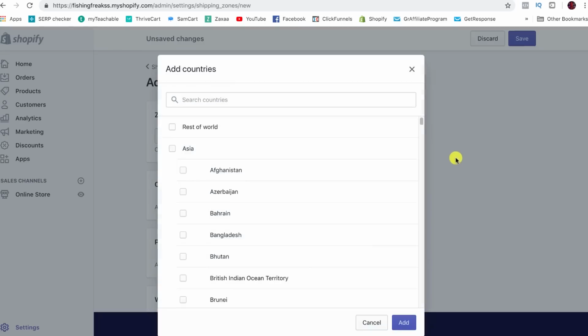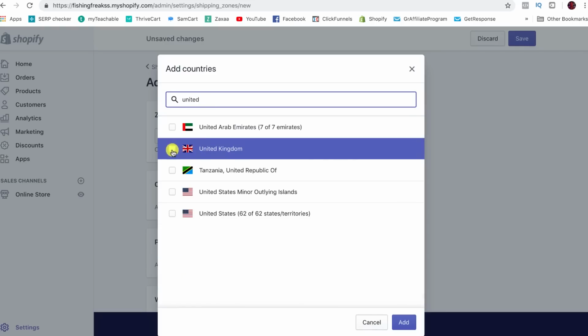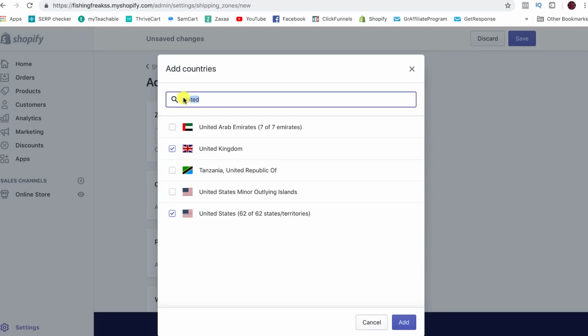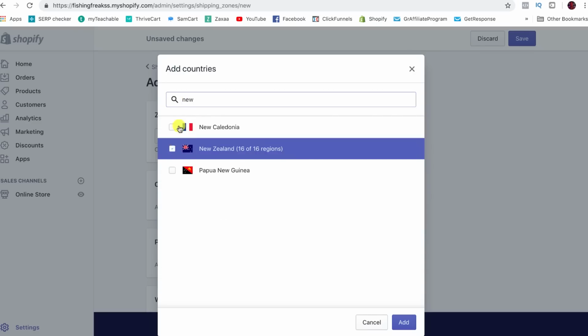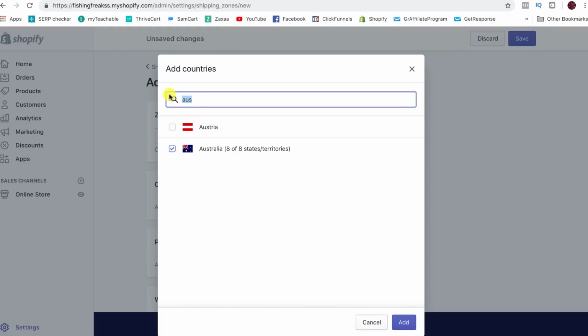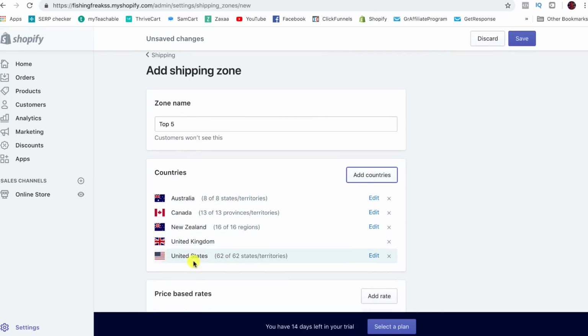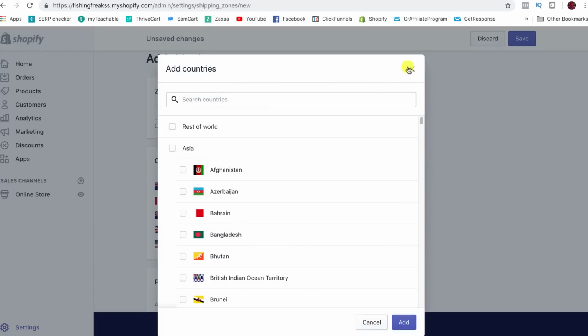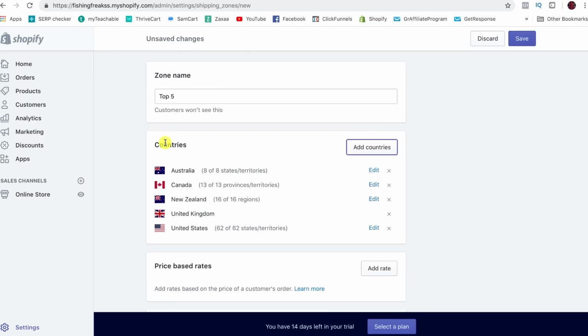And I'm going to add the countries. And the top 5 countries are United States, United Kingdom, New Zealand, Australia, and Canada. Okay? And add those. So these are 1, 2, 3, 4, 5 countries that I usually do my shipping to. Okay? So whatever country you're going to be shipping to, guys, just add it in there. Or if you want, you can go to rest of the world and it'll do the entire world. Okay? If that's what you want to do.